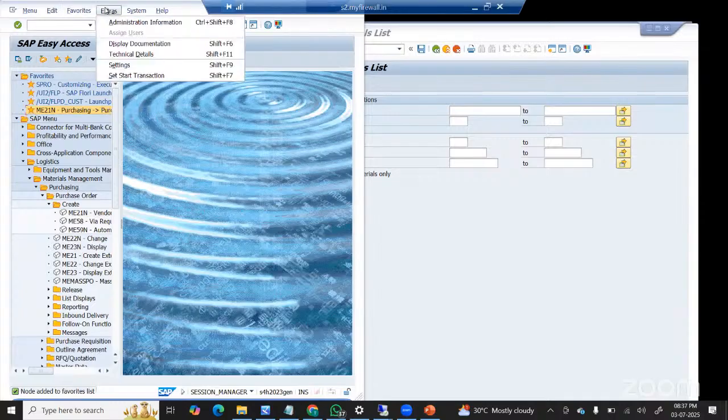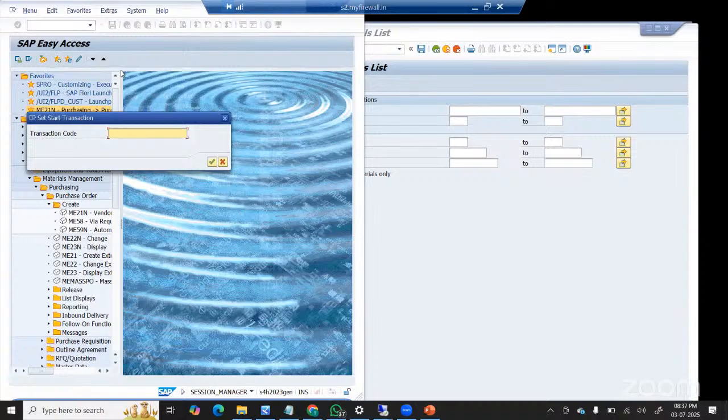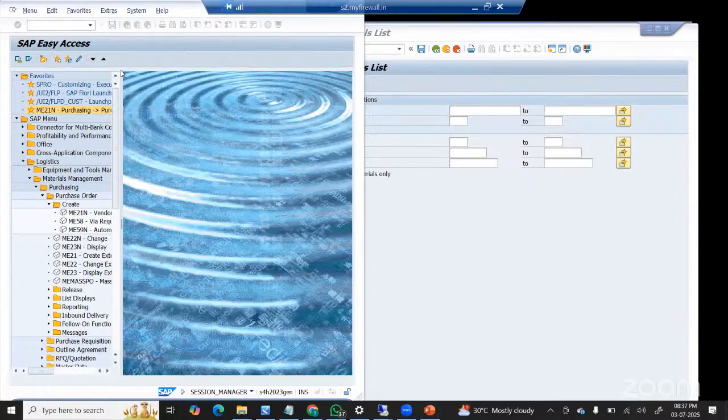And start transaction. What does start transaction mean? If I log into the system, what is the initial transaction which I wish to open? I will fix that initial transaction here, so it will automatically open that. When I log in, it will open the MM01 transaction.